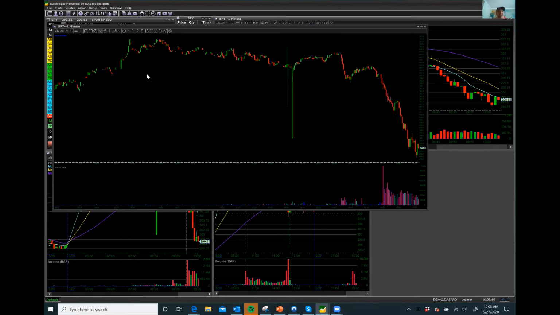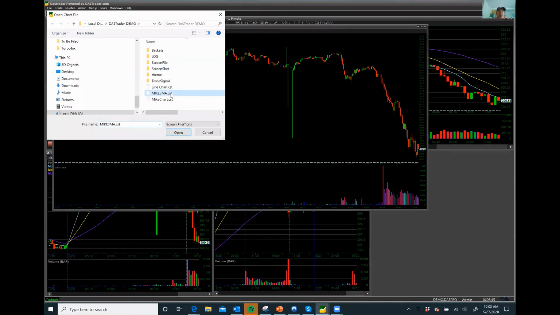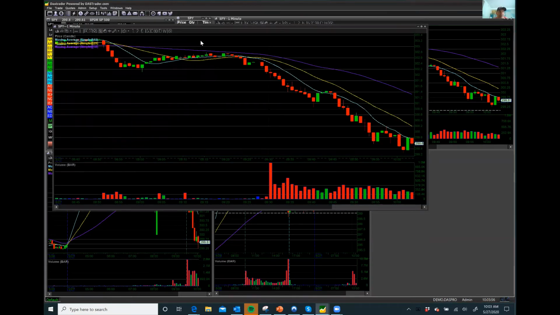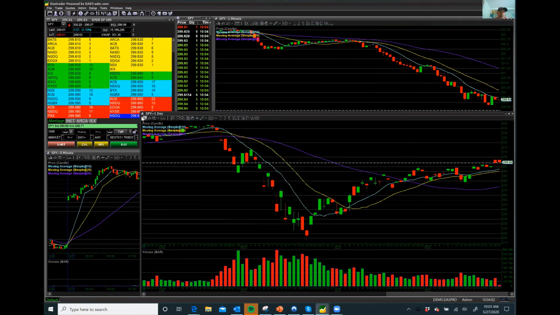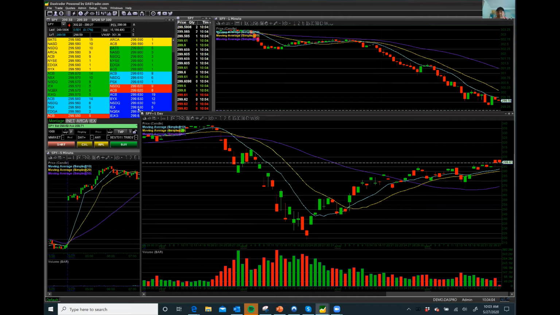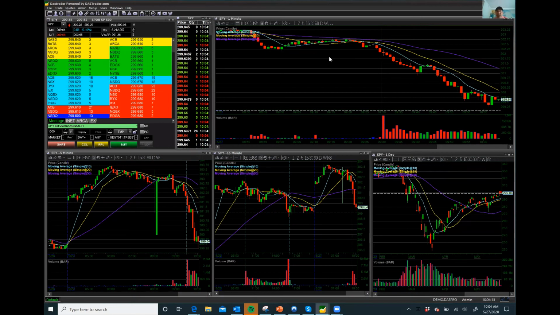I just brought up my last chart. Now notice how easy it is for me to load my chart settings. Once I've configured the chart once, it's very easy to bring up the chart for the next window. And here we have it. So now I have my daily chart as well.